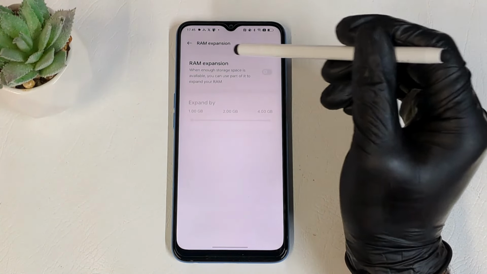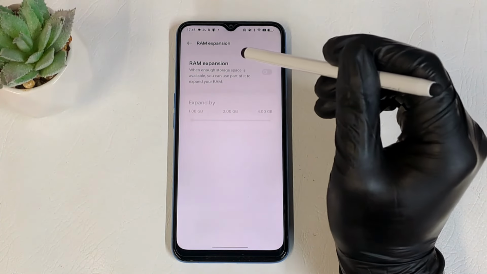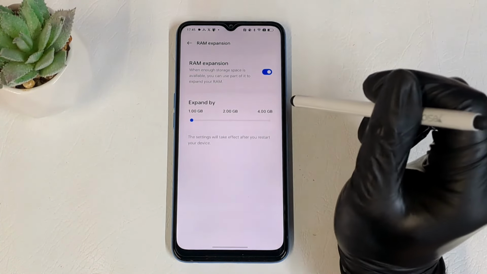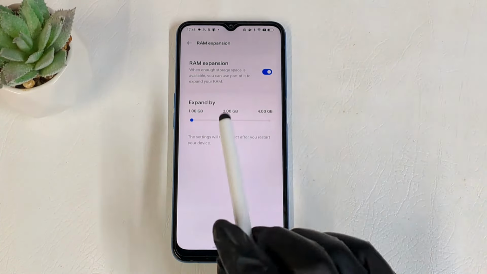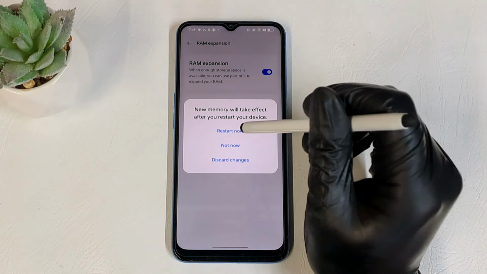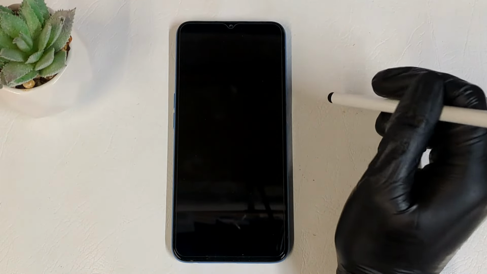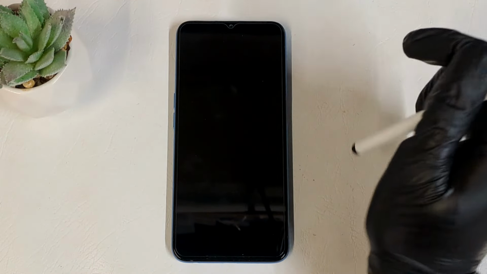But here you can expand the RAM. You can use this option, RAM expansion. If you enable this option, you will find expand by 1 GB, 2 GB and 4 GB. So you can choose, let's say I'm gonna expand my RAM by 2 GB. The system will restart, and that's how you're gonna expand your RAM. So let's see what we're gonna get.